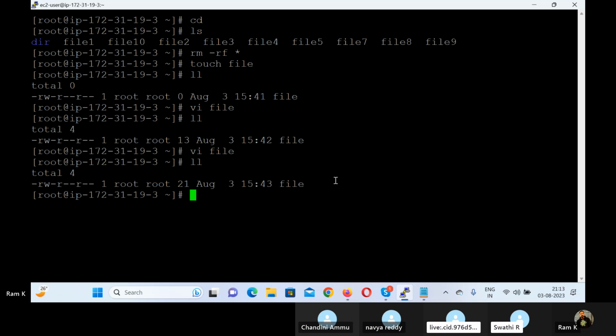Understood? Memory also changed. Every time you modify it, the time updates. The timestamp updates. This is called the creation and modification times. Understood? Got it? Clear?